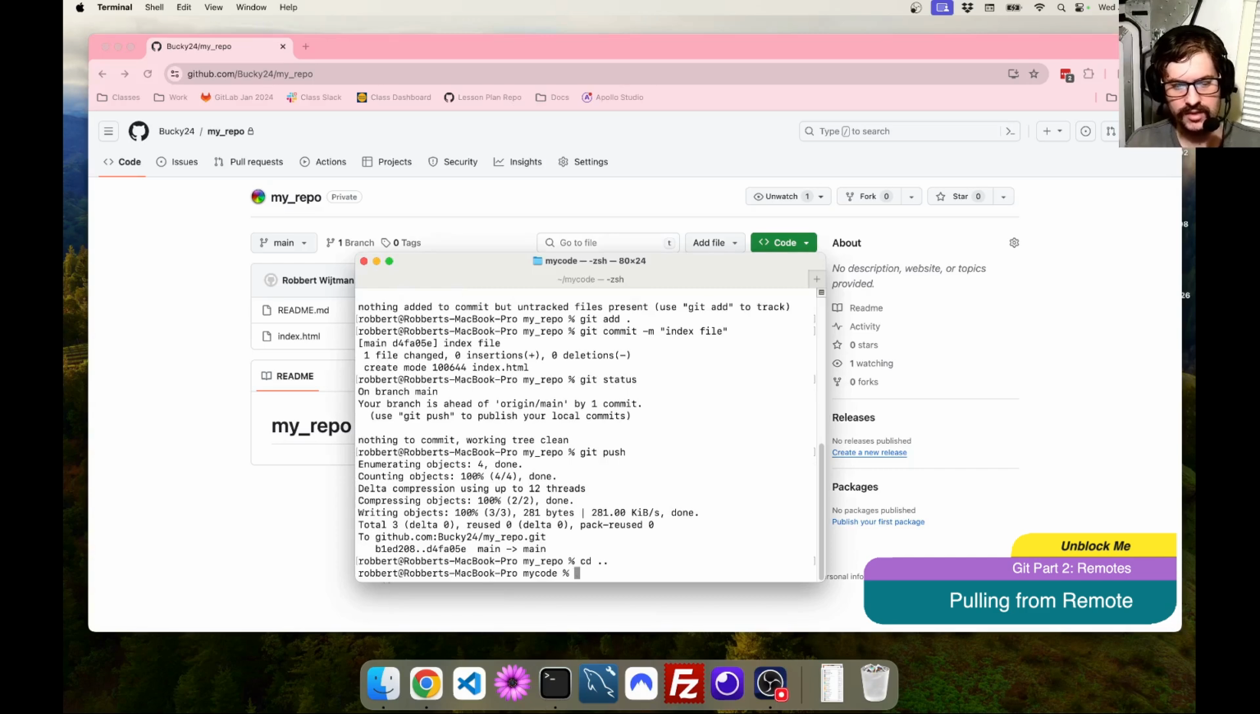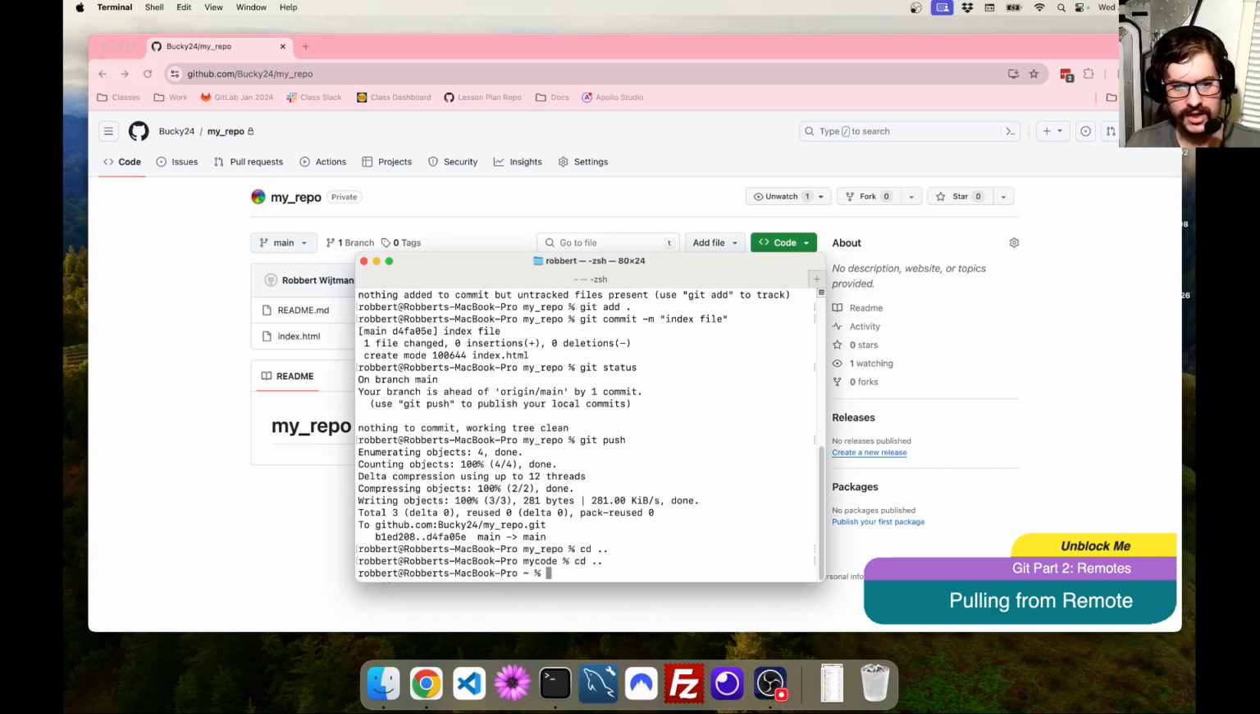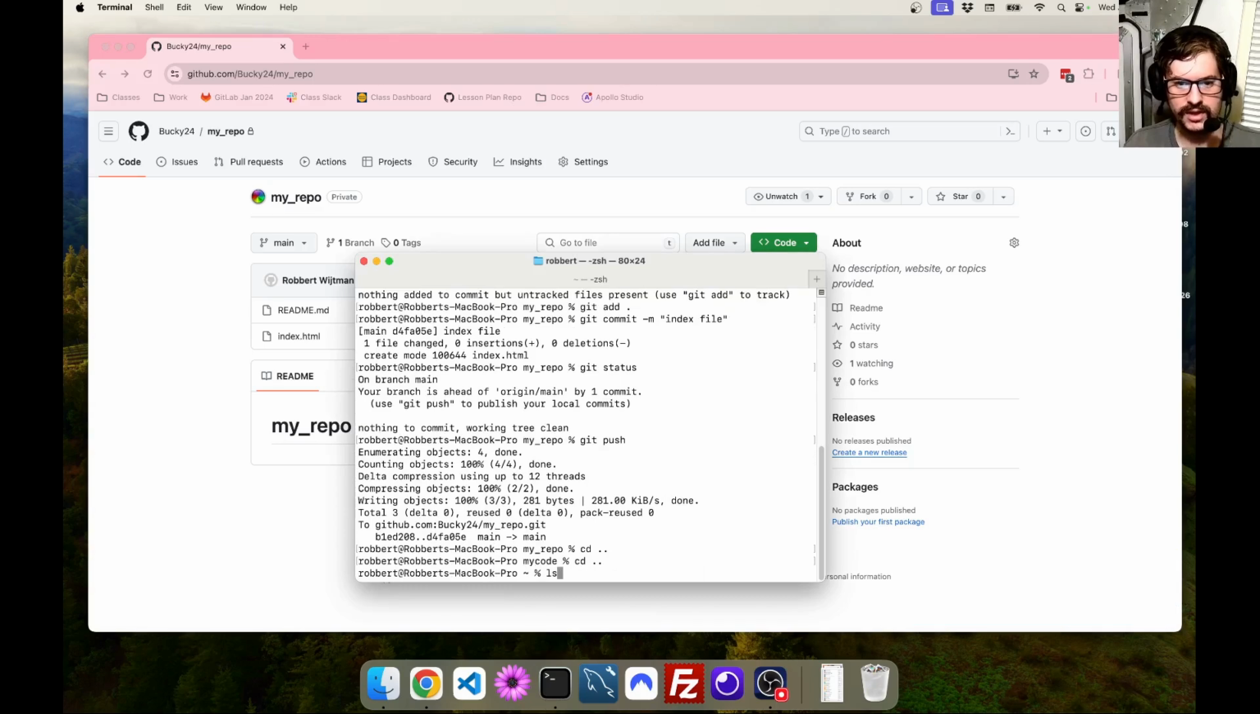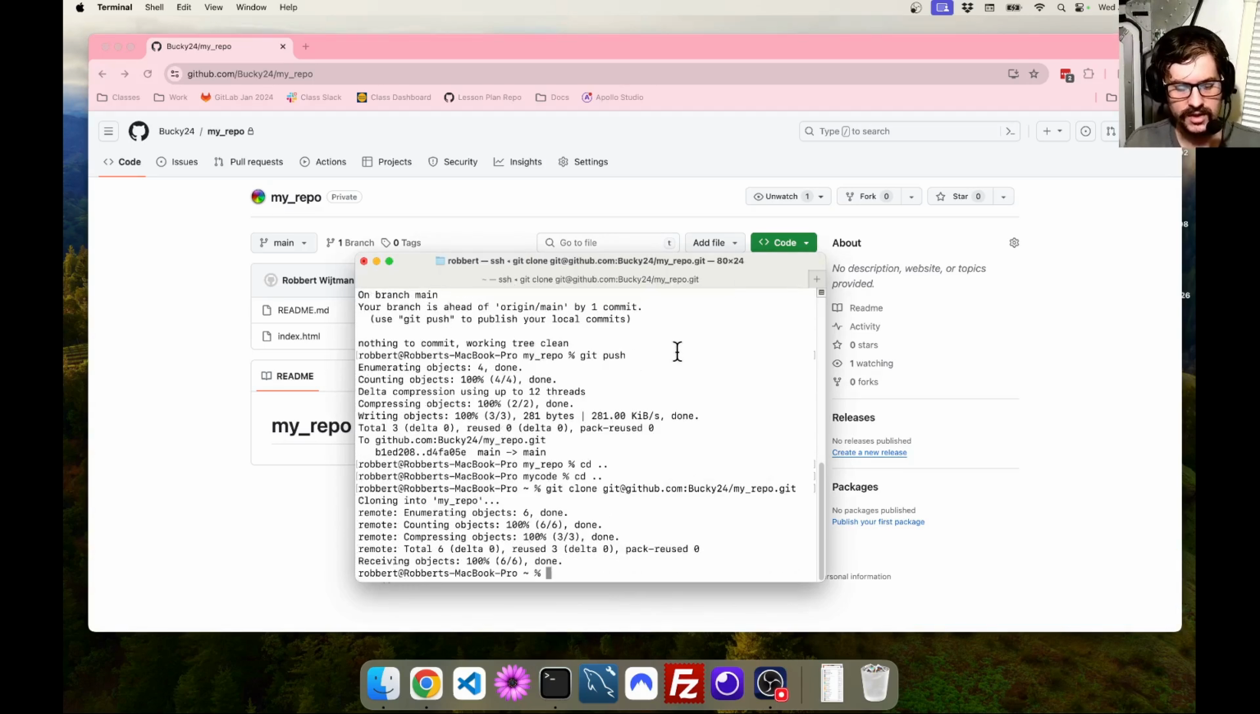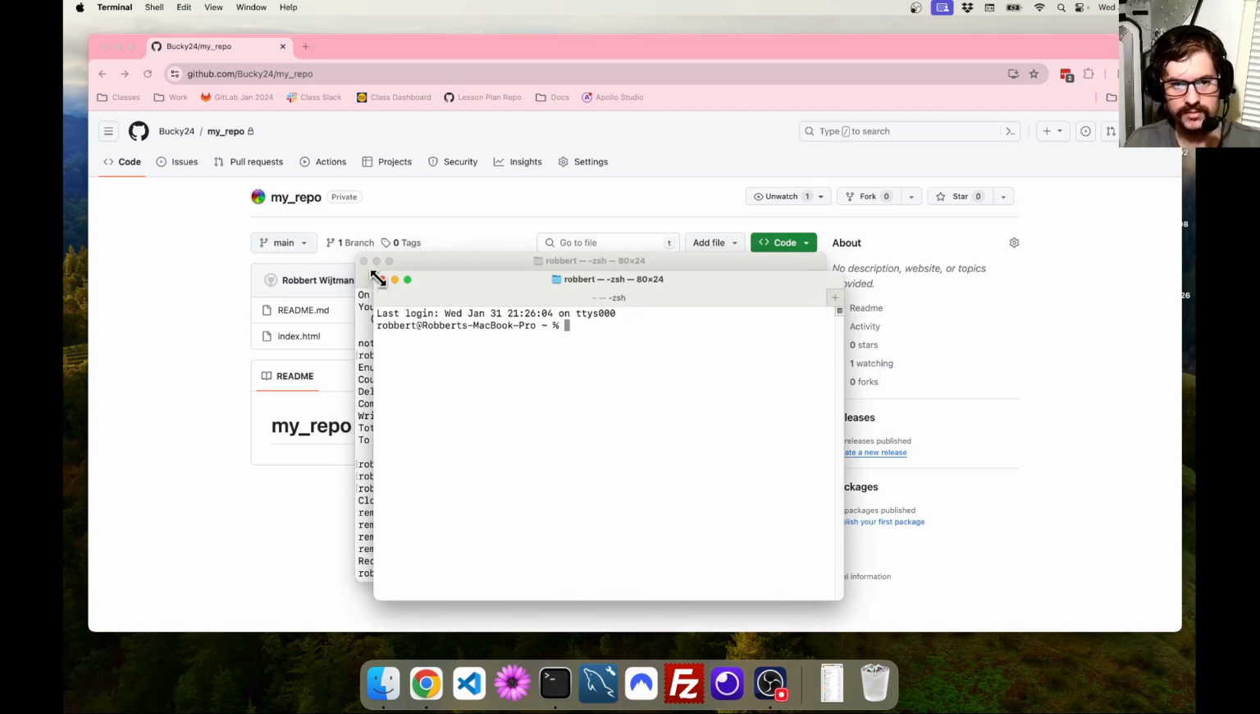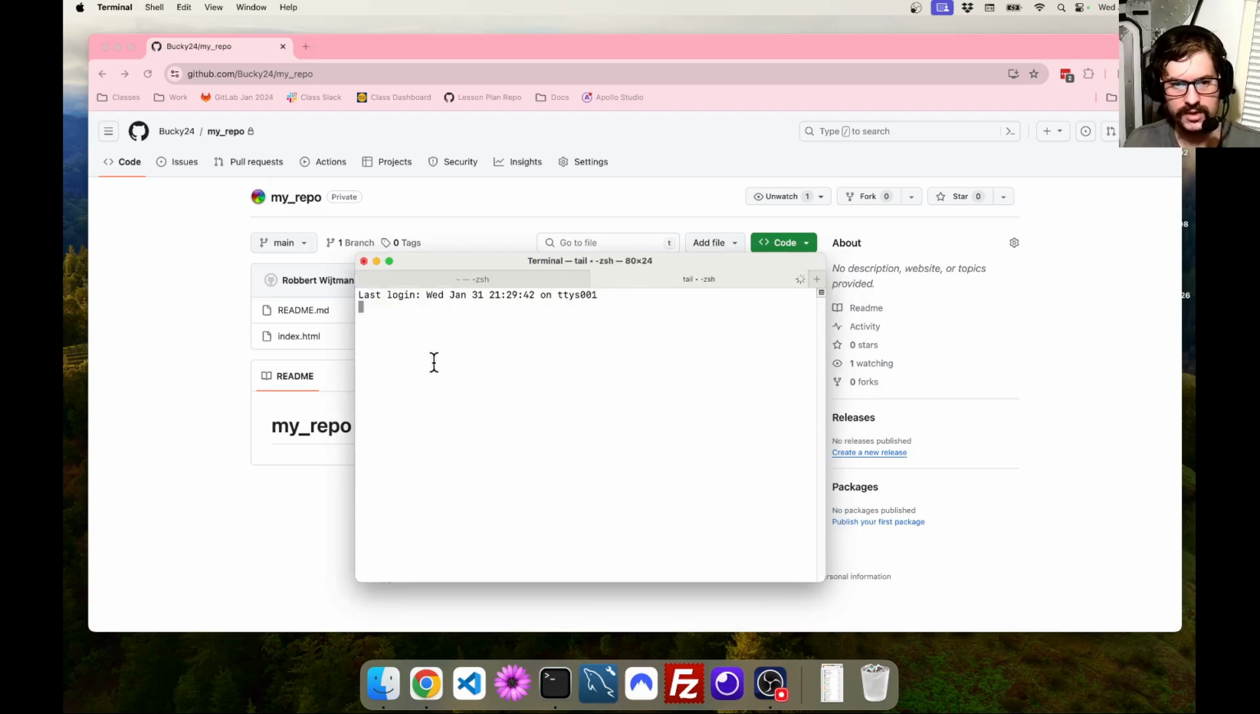I'm going to go up a directory again, and I'm going to rerun that git clone. So now I have two. I'm going to have this repository cloned twice. Okay, and let me make a new tab for it.